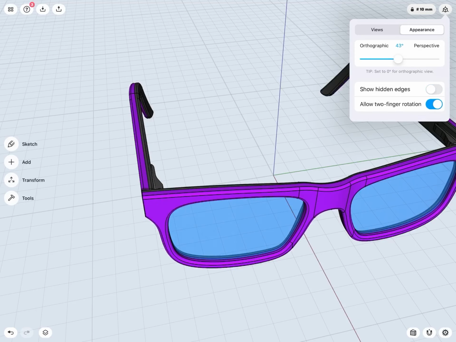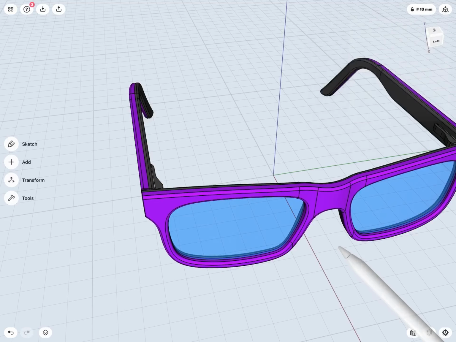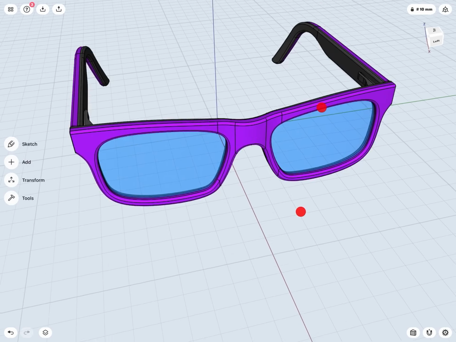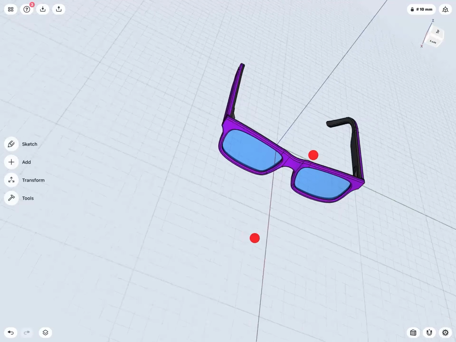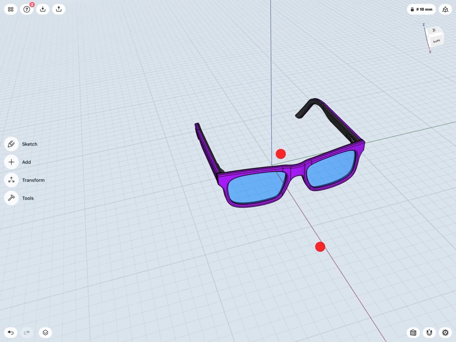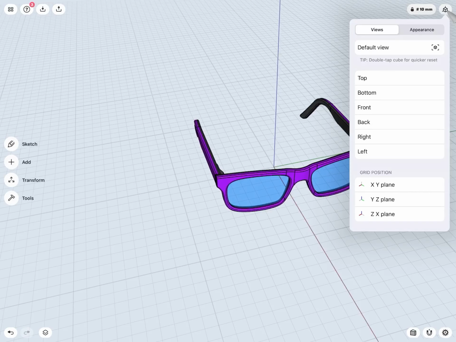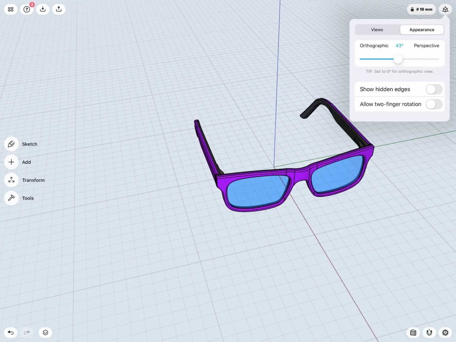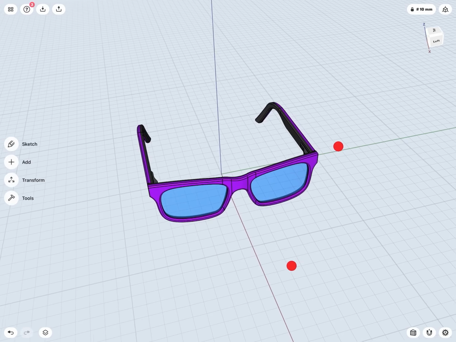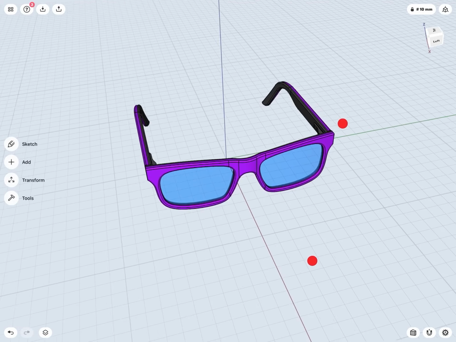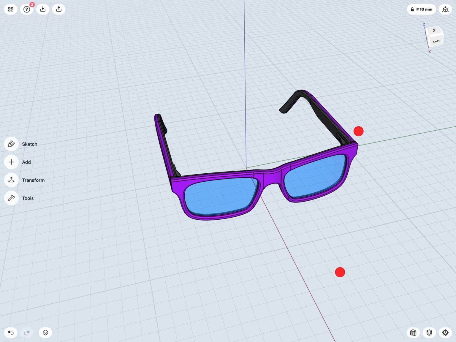Finally, I also have allow two-finger rotation. I can turn this on or off as needed. If it's on, now I can rotate by turning my two fingers, as we can see here. And of course, if I were to then turn this off, now notice my two fingers can no longer rotate. It can only be used for zooming or panning around.